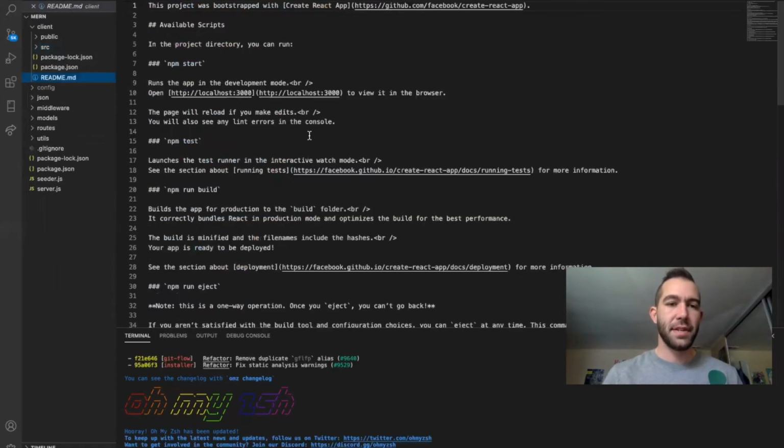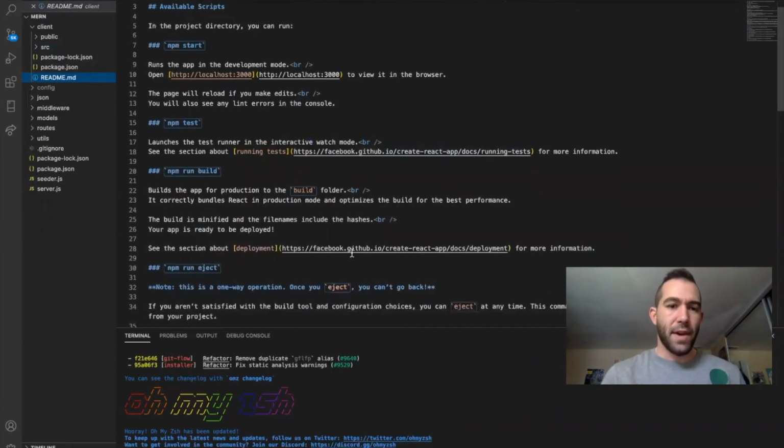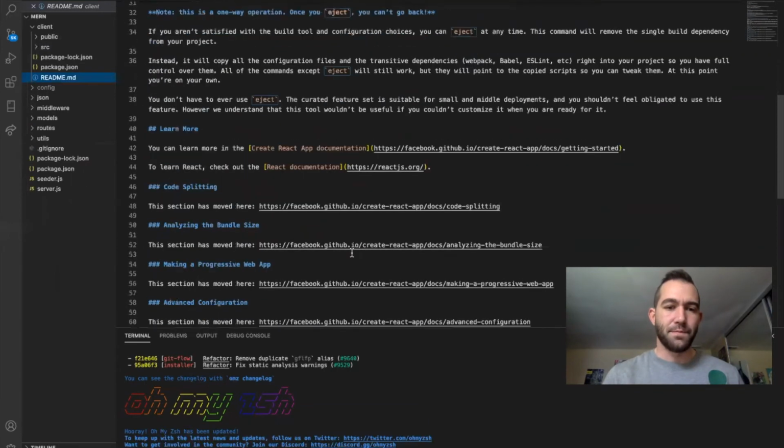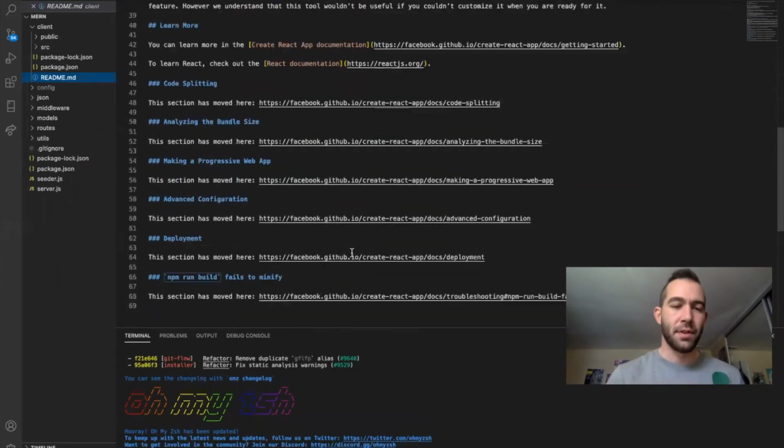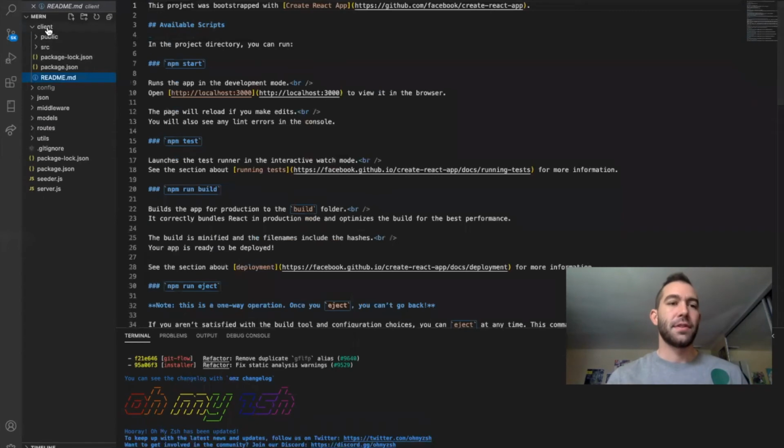This README, this is from React. So I didn't write any of this right here. It just tells you how Create React App works. All the documentation is there, it leaves you there. So done with client, the most confusing folder in the whole project.